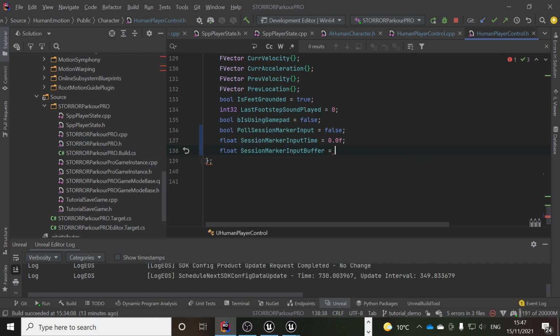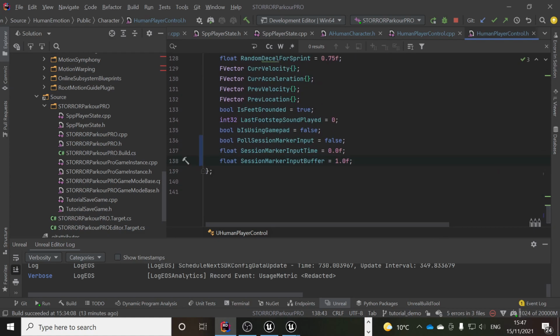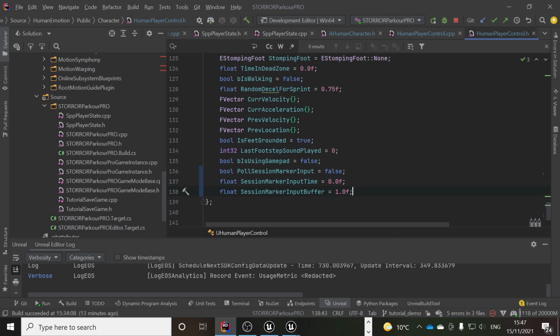So we'll have here session marker input buffer, we'll have as 1 second. So if you hold it down for a second, it's going to reset. So if you press it and you haven't held down for a second, it's going to set. If you press it again and there is a session marker, it's going to teleport you to it. If you hold it down for a second, it's going to reset the session marker. Cool. And that's the buffer that we're going to have to check it.